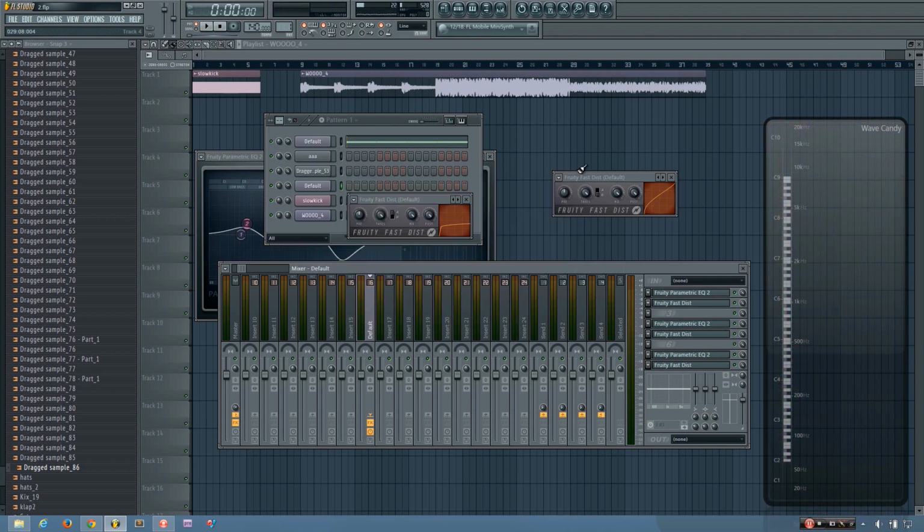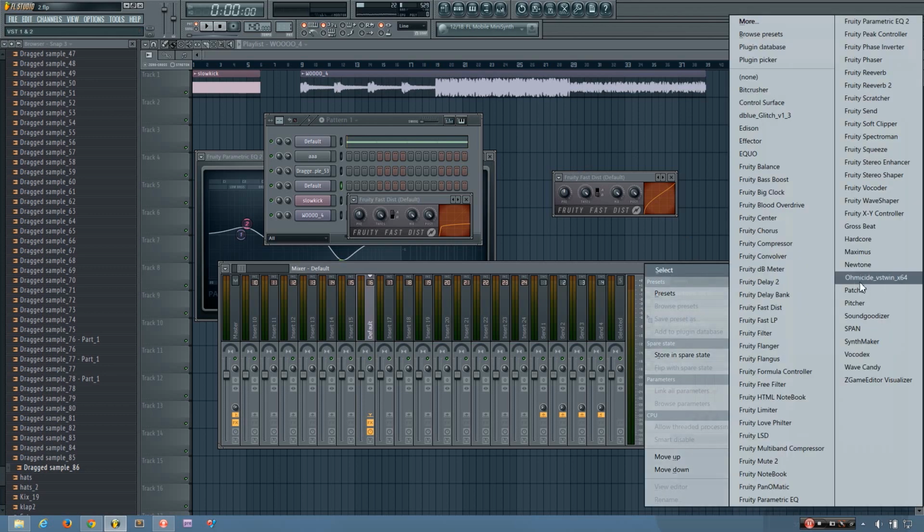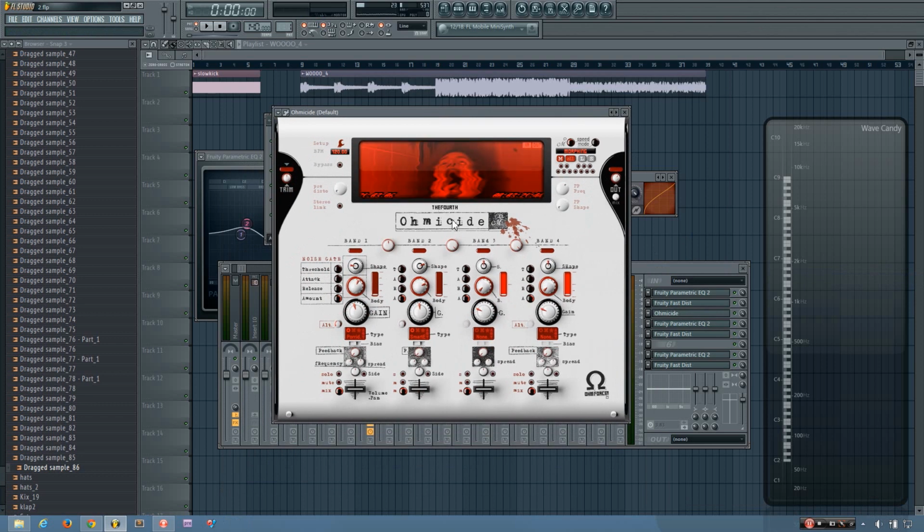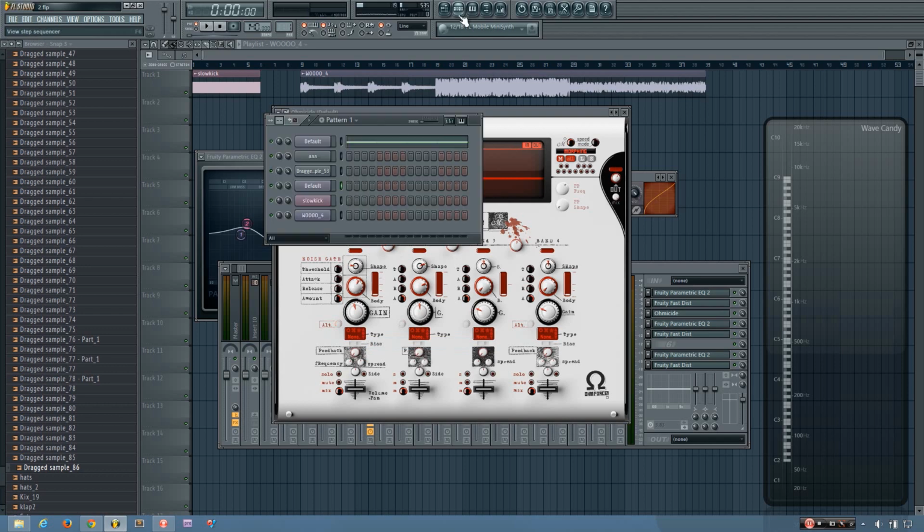Now, a specific type of distortion that is very useful in making your hardstyle kicks is multi-band distortion. And a good example of a multi-band distortion unit is Homicide. What it allows you to do is distort different frequency ranges independently of one another. So if I wanted to, I could distort just the lows, or I could distort just the highs. And right now it's set to distort nothing.